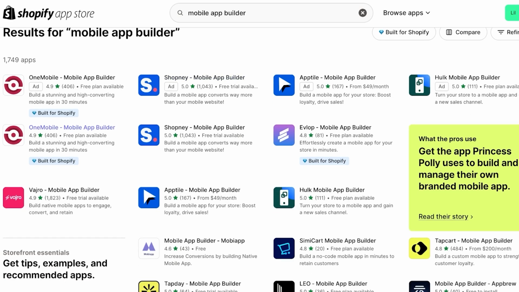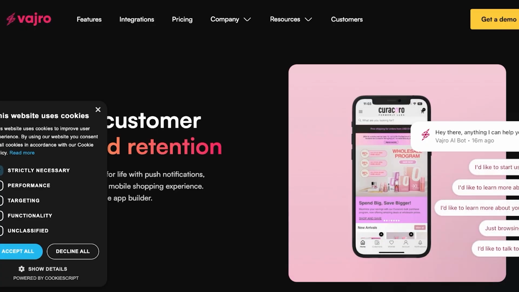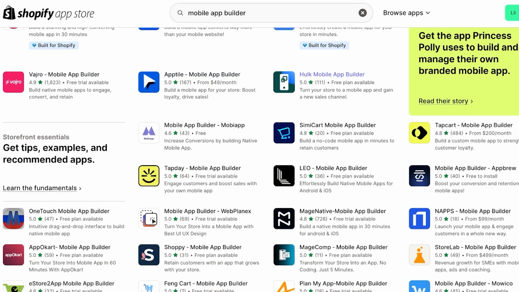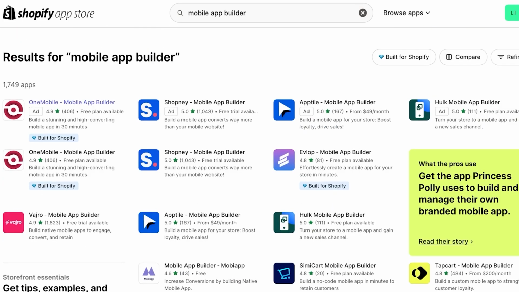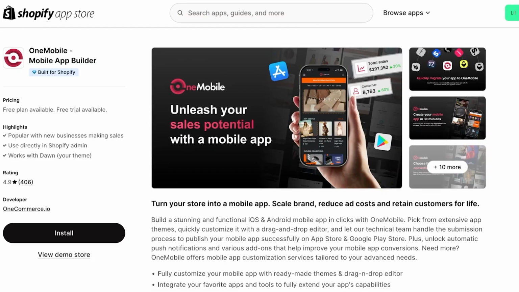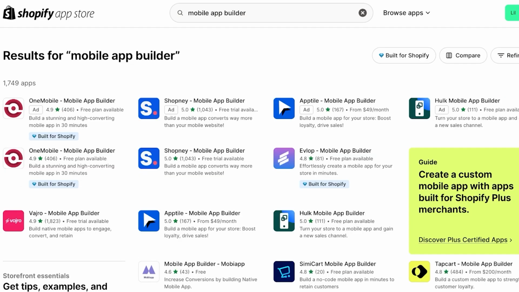So this includes One Mobile, Shopney, Evlop, Aptile, Hulk Mobile. There's also Vatro. So you have quite a few different options. You also have Simicar, Tapday, and many other tools. Now in these, we have two, such as Evlop and One Mobile, which are built specifically for Shopify. Personally, I like all of these, but depending on your personal needs and preferences, you might vary, because for One Mobile, their free plan includes one theme, 5 design blocks, 1 customizable screen, and 4 default screens. And then if you want to upgrade and include more features, you can upgrade for $29 a month.